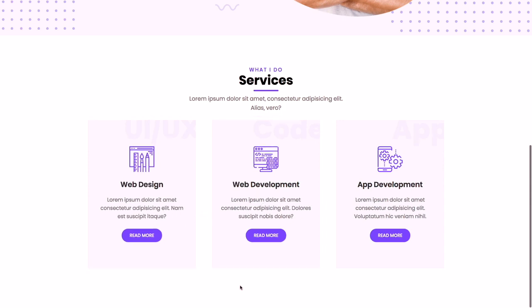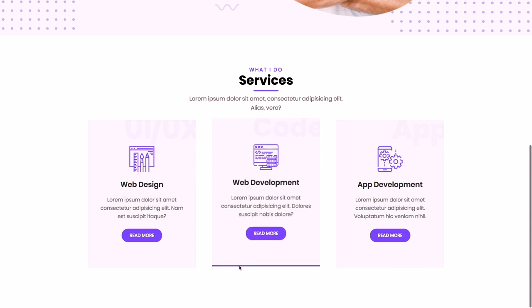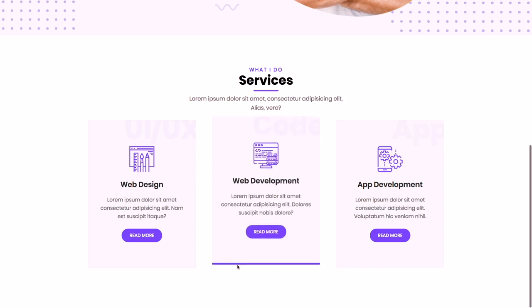But there is a problem here, as you can see. So when we hover at the very bottom of the card, it goes up and the cursor is not anymore on the card, and so the animation stops.